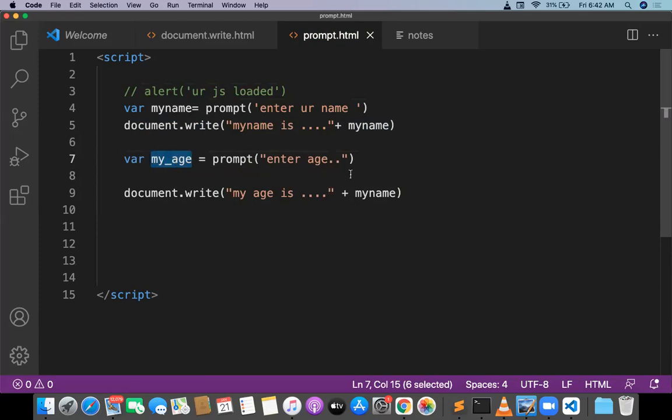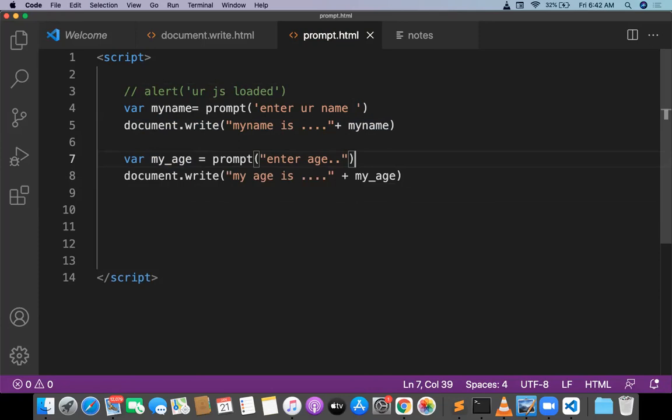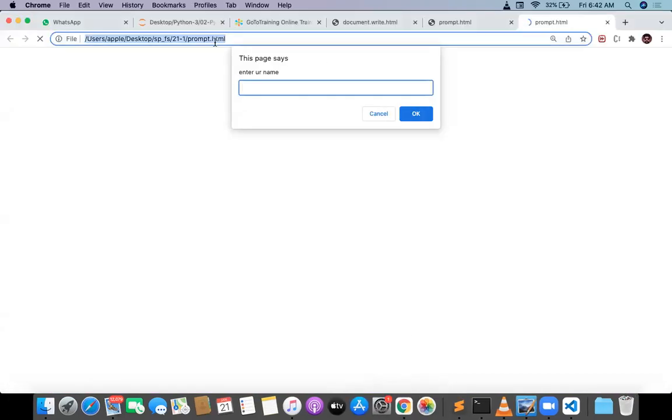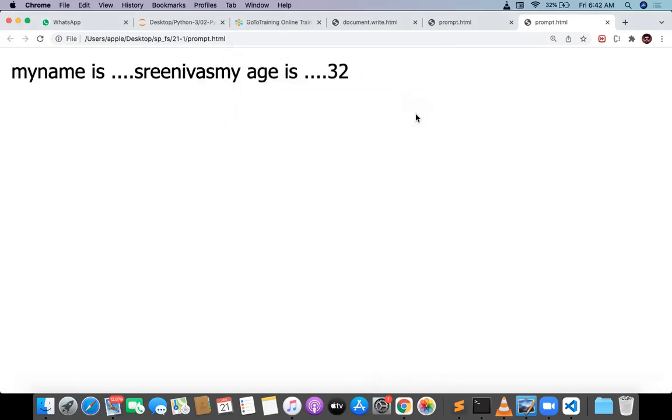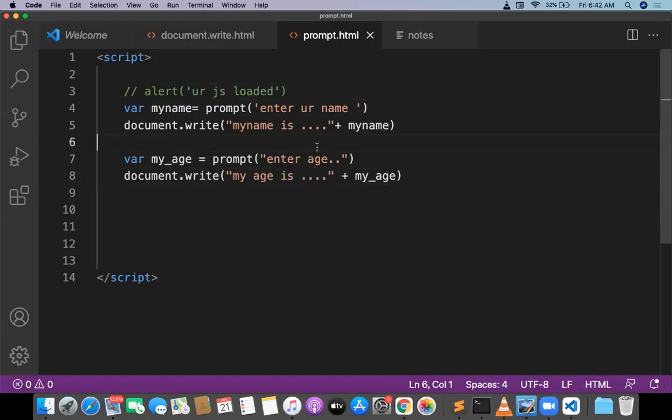This my age I'm also going to print on top of this. And finally, the output is very simple. I got a very important output. Enter your name, something like Srinivas, okay, enter age 32 and click on okay. My name is Srinivas and my age 32. But I'm not taking a break, right? I just want to print into two lines.